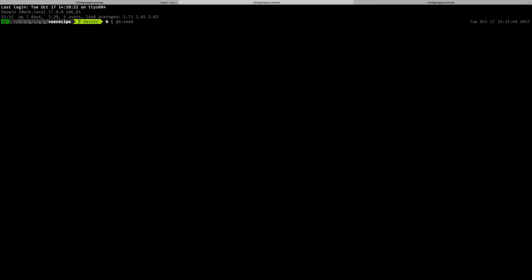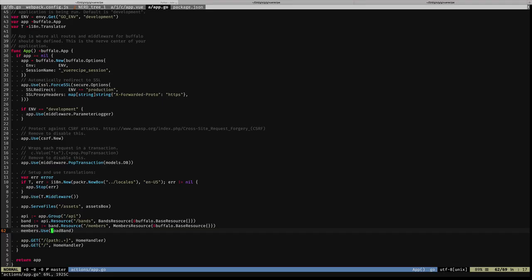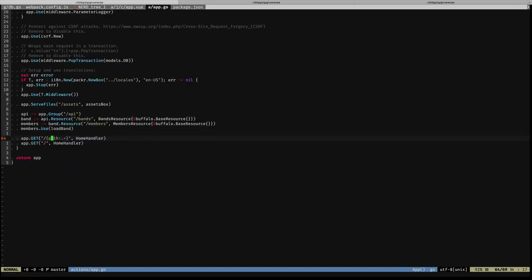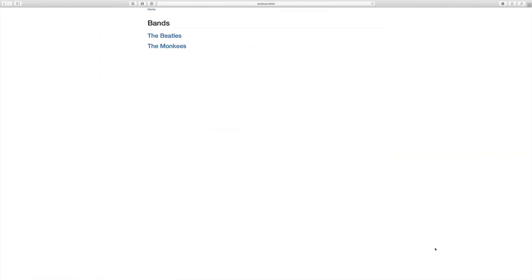But if we look at the routes, here we go, these are my routes, so I've got API bands, and then off of that I have the band members hanging off that. But the real secret sauce in all of this is this one line right here. And this line is what really allows the magic to happen. So let's go back to this page here.